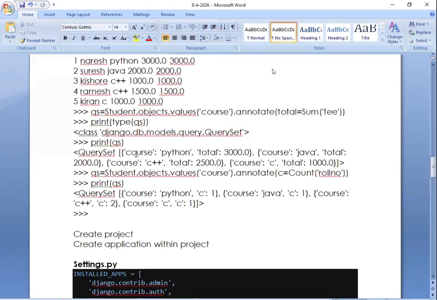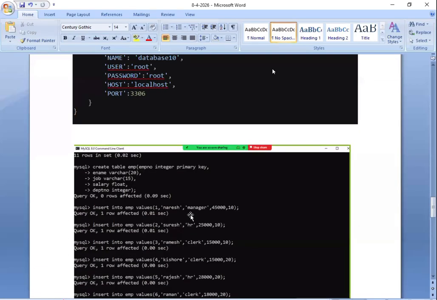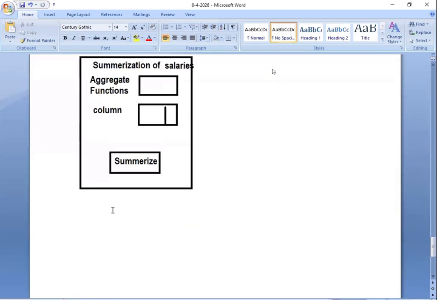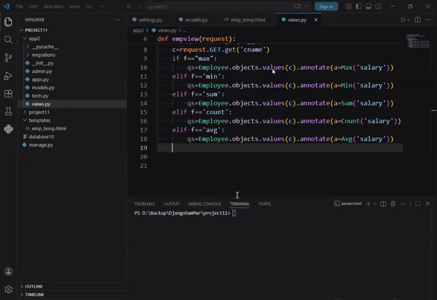So there is a course and there is the total. Course is Python, total fees is 3000. Course is Java and total fees is 2000. Course is C++ and the total fees is 2500. That is 1000 plus 1500, right? Because we have done group by the course.